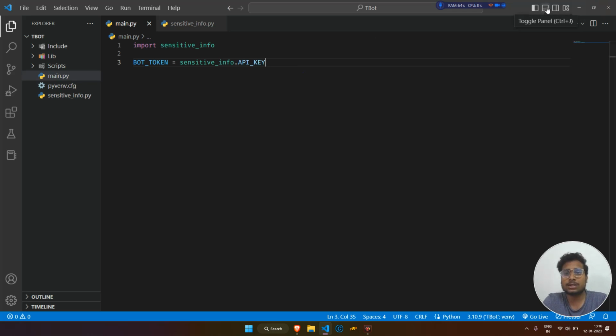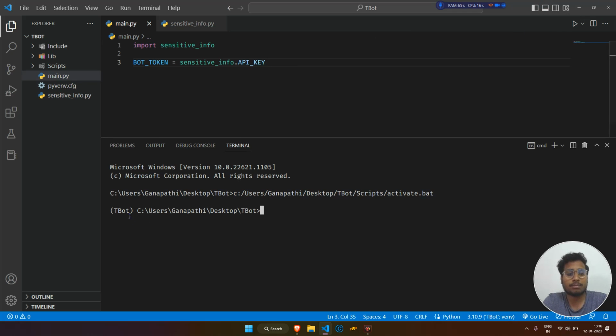Open the command prompt, and make sure this is here, which tells that the virtual environment is up and running. So the main thing is pip install pyTelegramBotAPI. This is the main package which we'll be using to create a bot. Make sure the P, T, and B are capital, and API is capital. Then press enter.